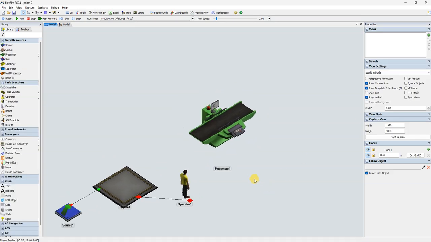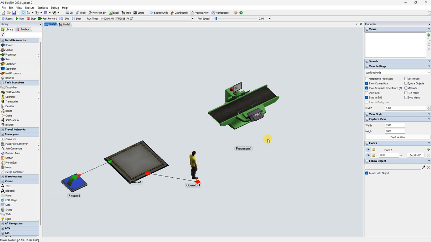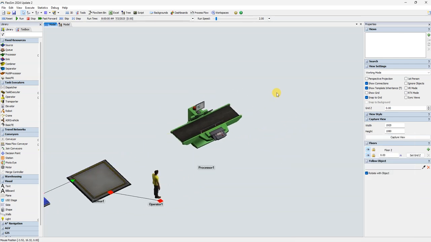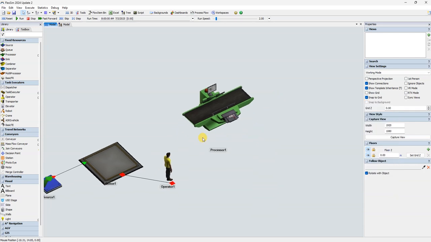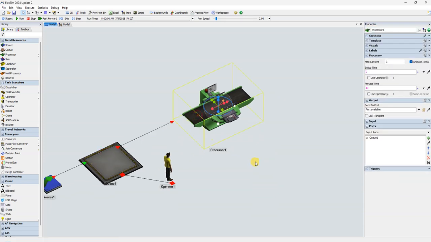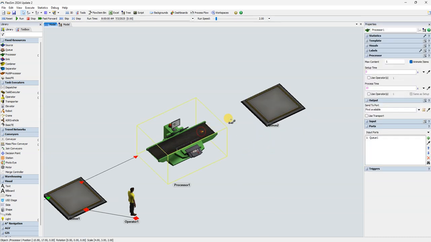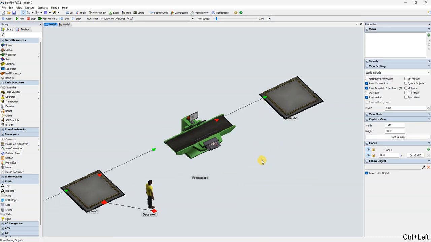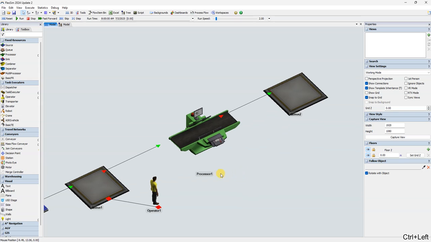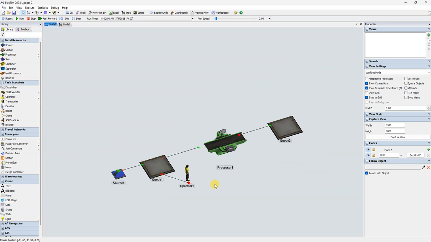Since there is no worker assigned, like operator 1, let us assign one, operator 2. Okay, but after this, let us do one thing. I will connect the queue with the processor, and again in front of that I will assign a new queue and a connection. Okay, now reset it, and we are going to run the model.